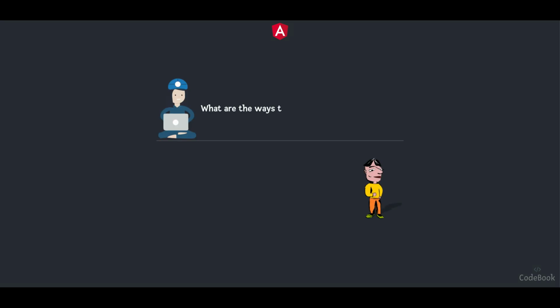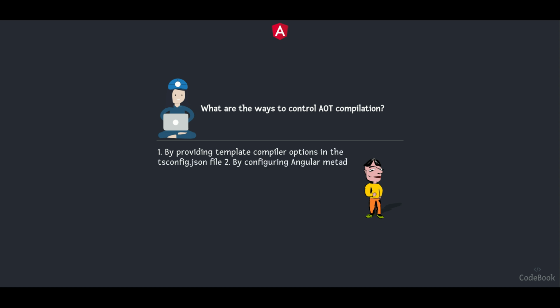What are the ways to control layout compilation? 1. By providing template compiler options in that config.json file. 2. By configuring Angular metadata with decorators.